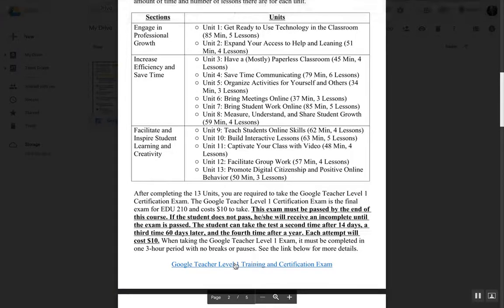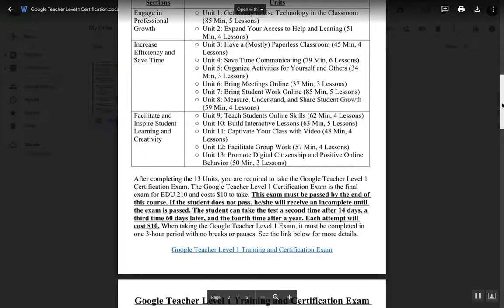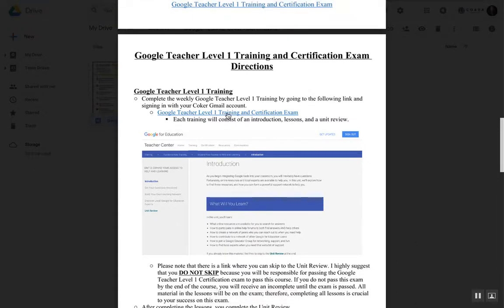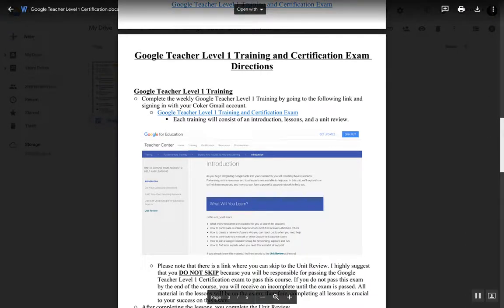Now, the training is here with the level 1, and it will take you straight to the link. And then down here at the bottom, it gives you the directions for the training. So what you're going to do is complete the weekly Level 1 training by going to the following link and signing in with your Coker Gmail account. And click on the link. And each training will consist of an introduction, lessons, and a unit review.